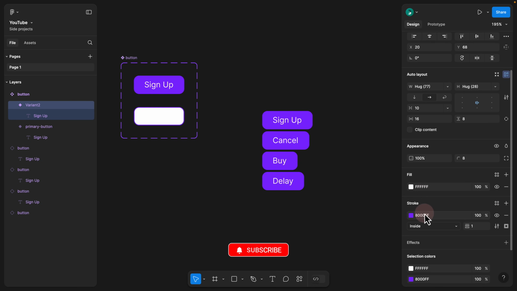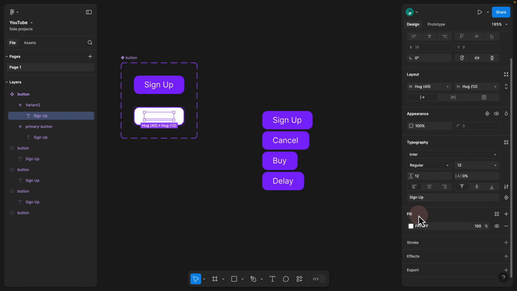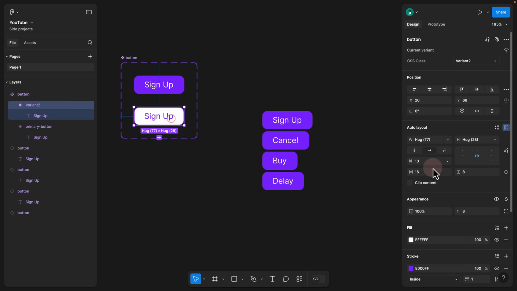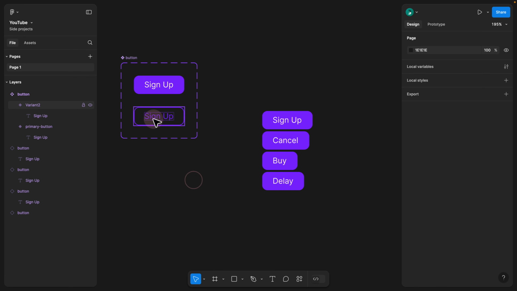There we go. Also, I do want to change the text. So on my second variant, I want to click on that and also change that to the purple color. There we go. Or maybe you don't want that. You want to have your second button with no fill background. So you can always do that. And that can be your second button as your secondary.